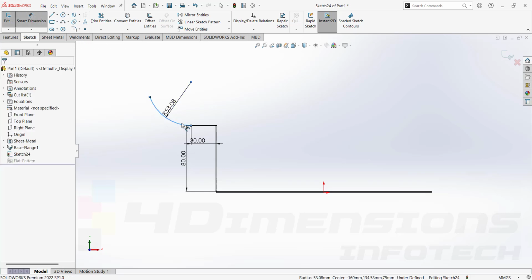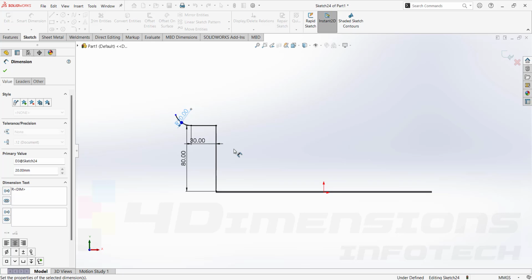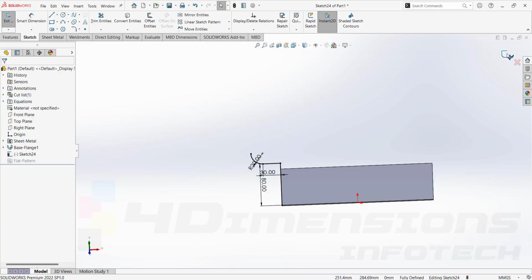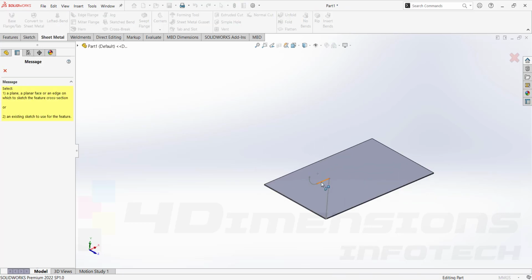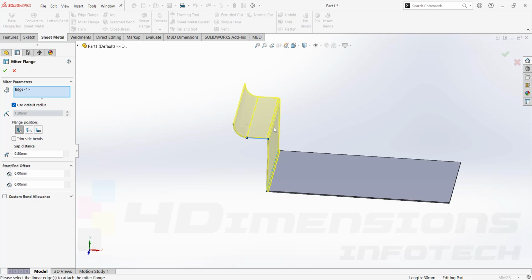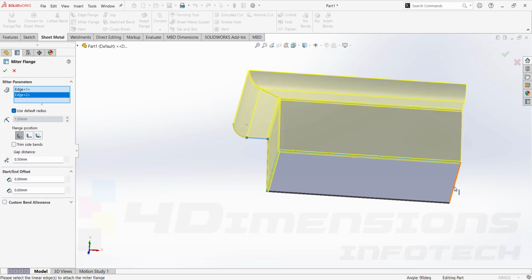I'll give it a value here. I'll say it 20 mm radius. One more relation here, horizontal. And now when we exit this sketch, it will get updated there. Say miter flange and select the command. So now you can see you can make curve shape flanges also there in miter flange, which cannot be made by edge flanges here. Again, select all the edges.